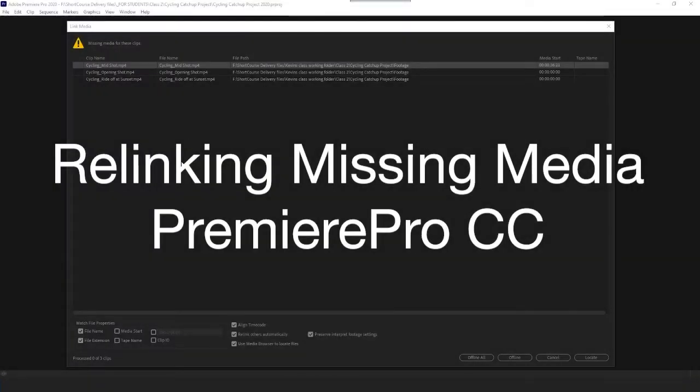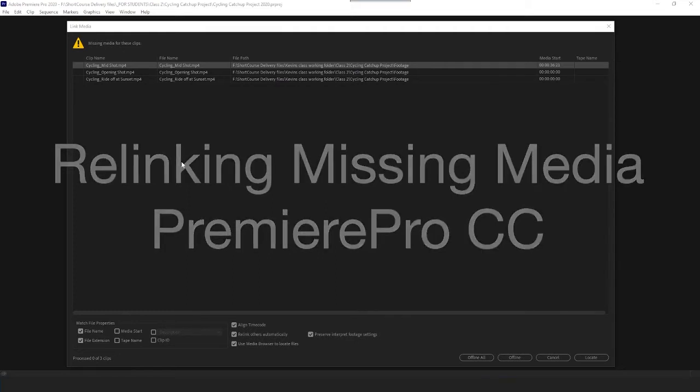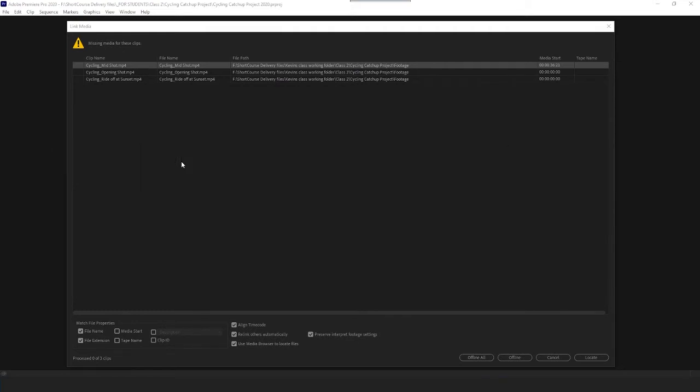Hi everyone, just a quick tutorial to show you how to link missing media or link missing clips. When you open up a project, you might see this message which says link media, missing media for these clips. So let's have a look at how we do that. Here it shows me all the media that's missing or not linking correctly for whatever reason.